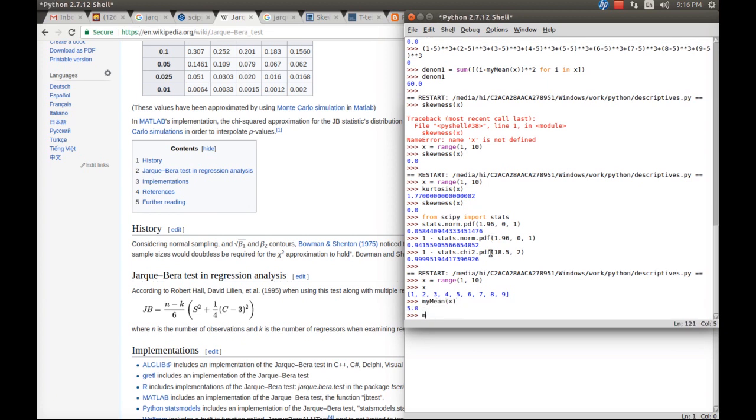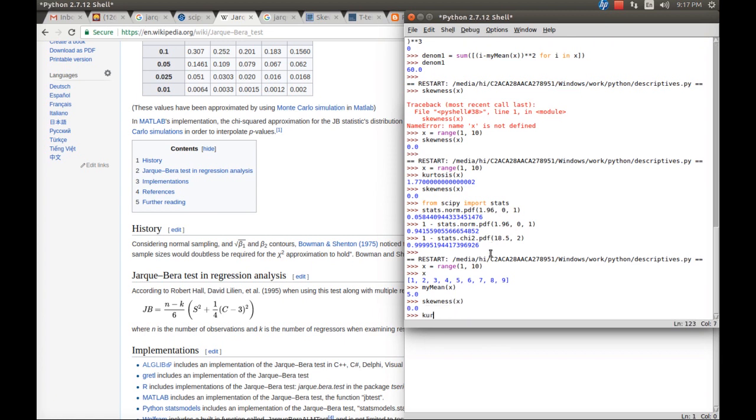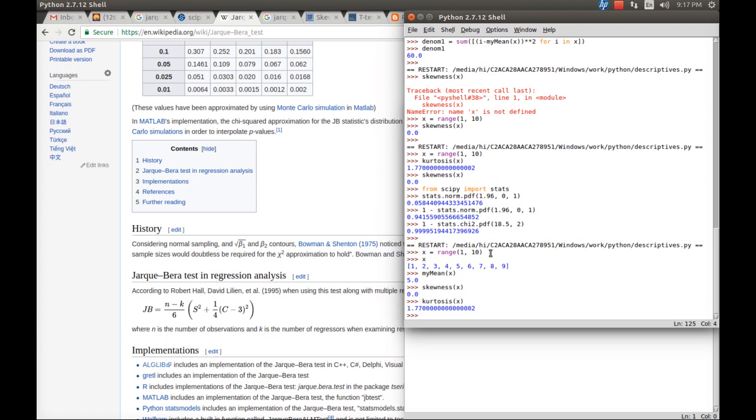My main x. I think my standard deviation is not there. Skewness x, kurtosis x. Okay, it's fine. Now let us go for Jarque-Bera test x.